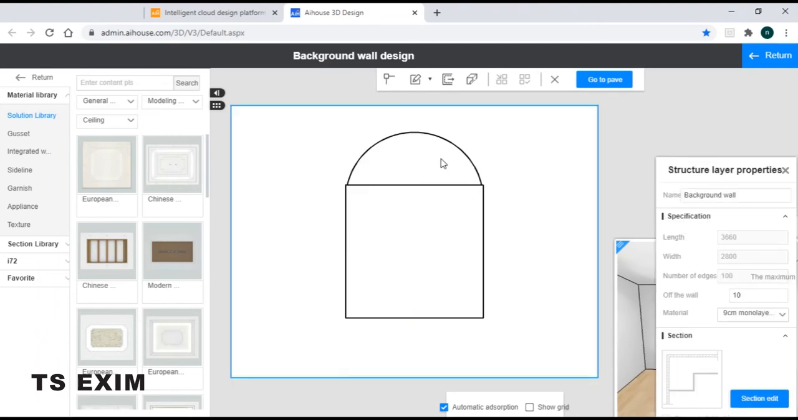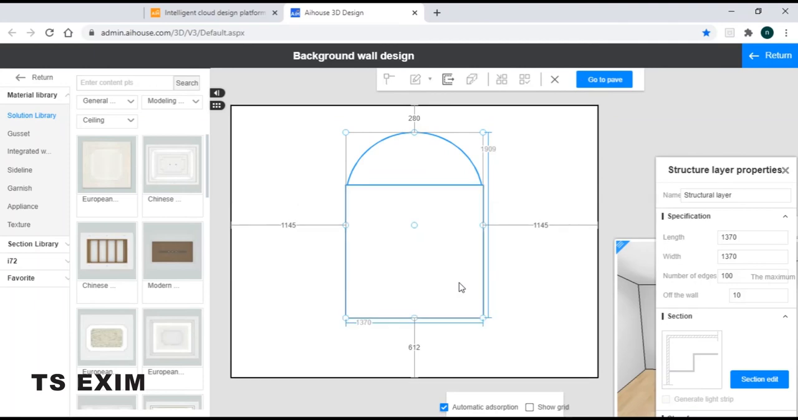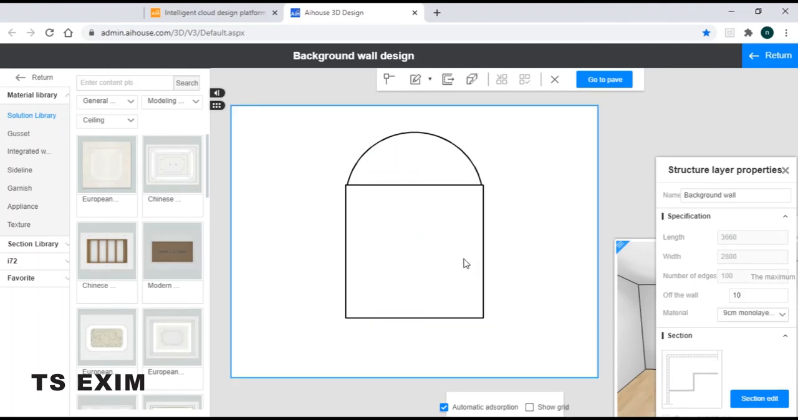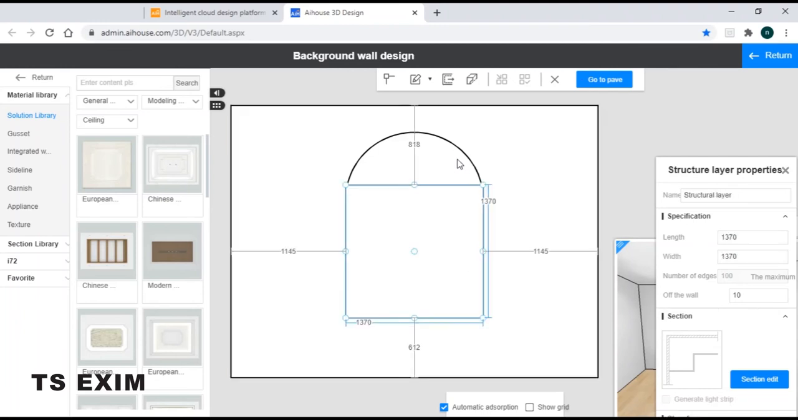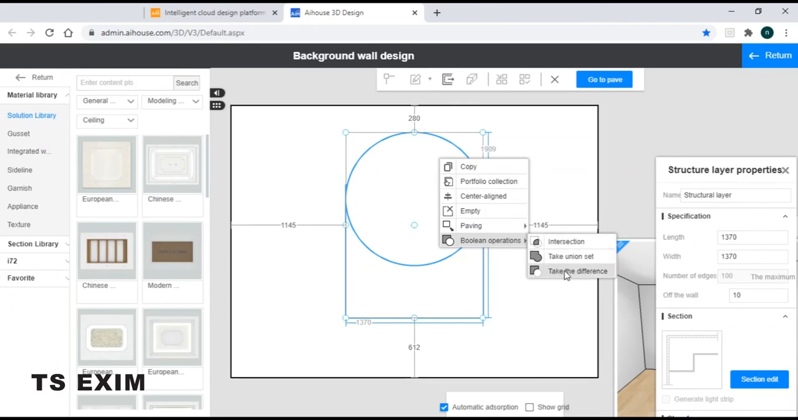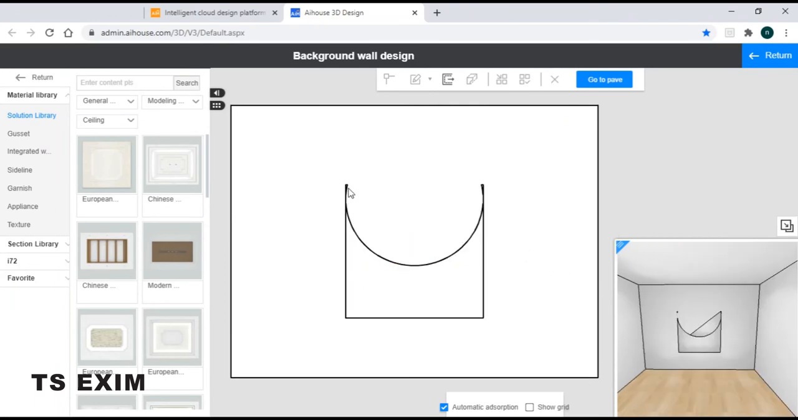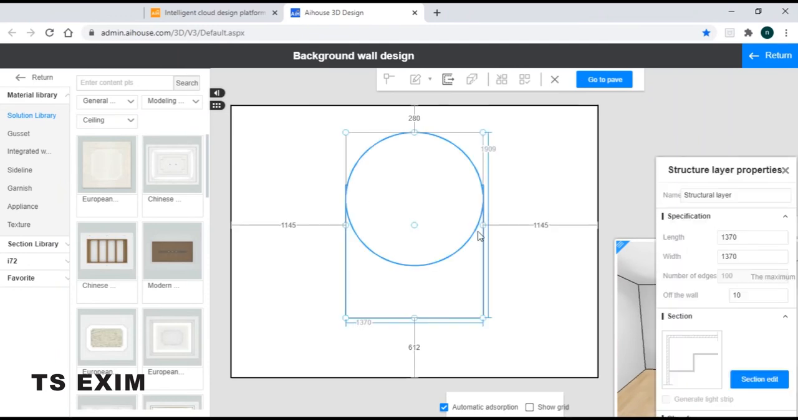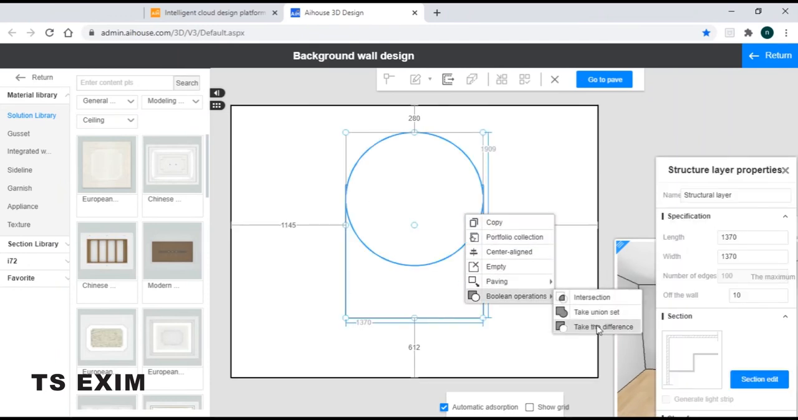Just now I selected the circle first, and only then my square. What if right now I select my square first and then the circle next? When I click on take the difference, it actually shows the bottom one. So take the difference means it eliminates the shape which you selected last. It only shows you the shape which you select first.